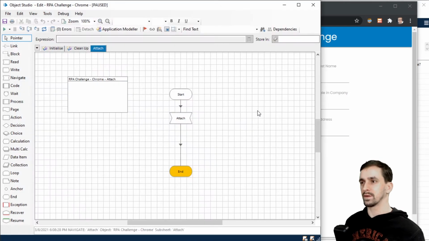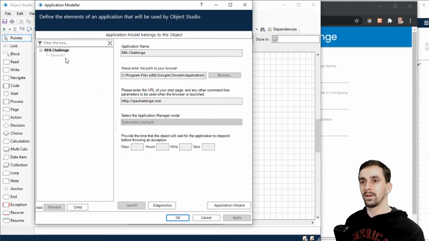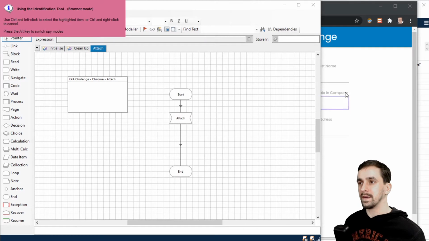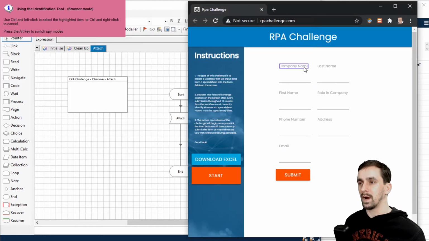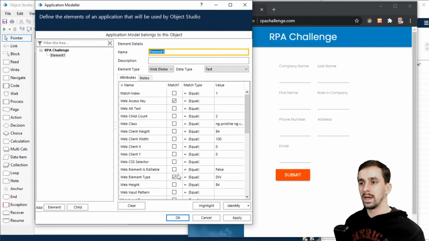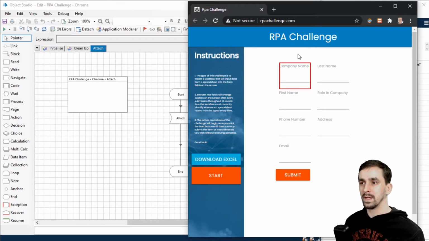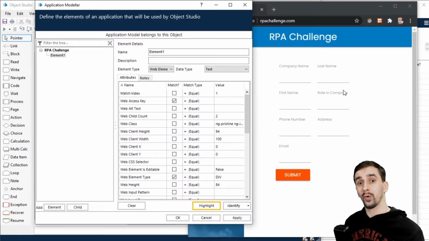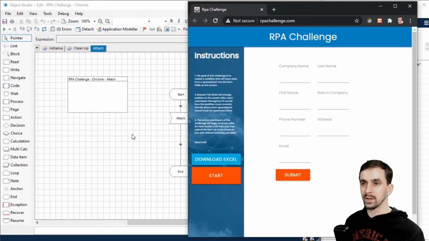I've completely lost my train of thought now. Let's go back into Application Modeler. Now let's click Identify, and let's make sure we can get one. So I'm going to spy this whole group right here, which contains company name, label, and the text field that goes with it. I just want to make sure that it can actually seem to interact with the web page. Great.